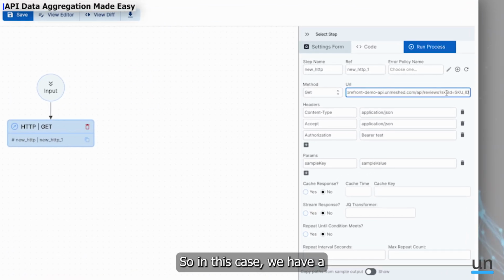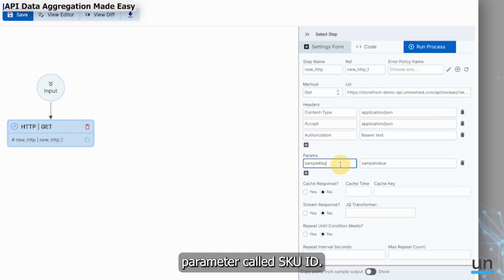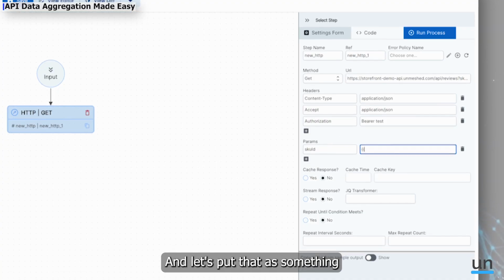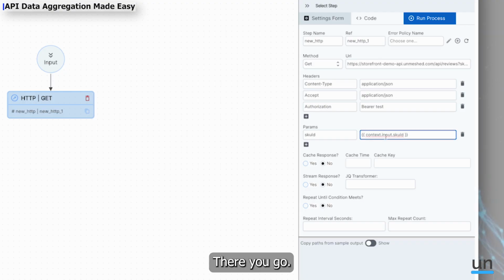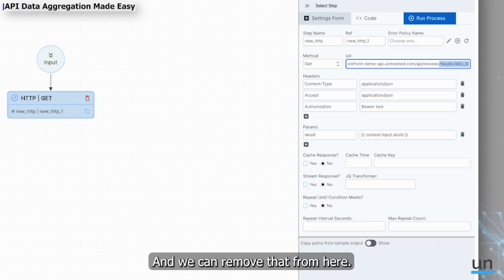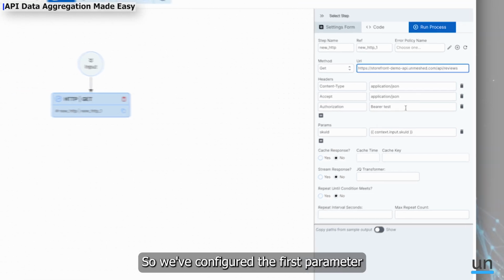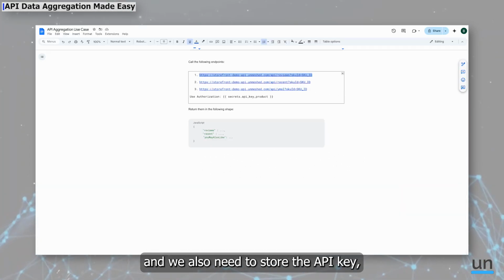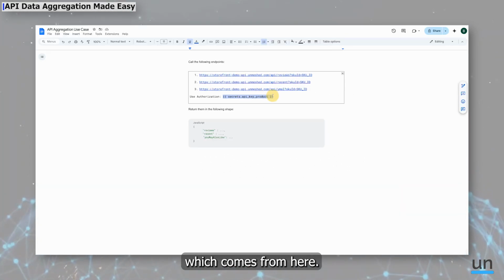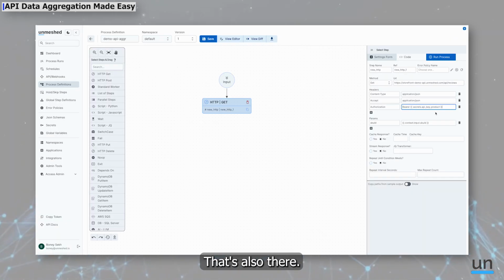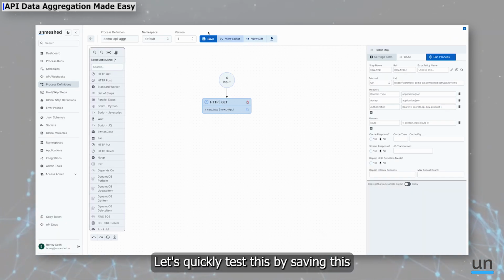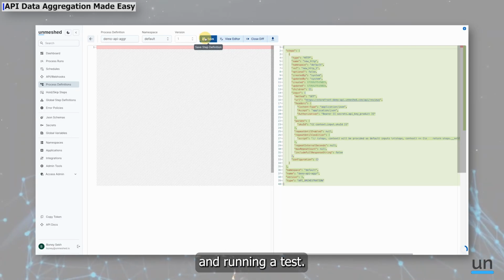So in this case, we have a parameter called SKU ID. And let's put that as something that comes from the context.input.SKU ID. There you go. And we can remove that from here. So we've configured the first parameter, and we also need to store the API key, which comes from here. So there you go. That's also there. Let's quickly test this by saving this and running a test.